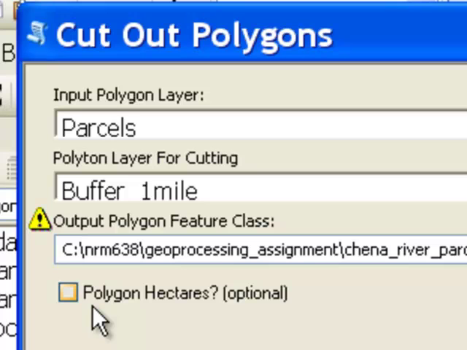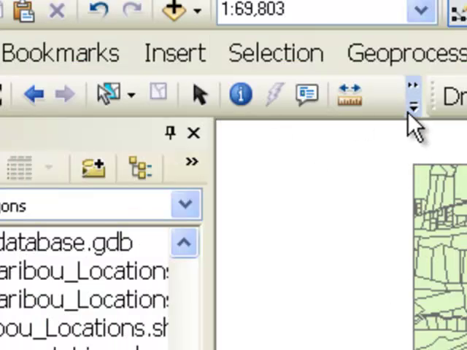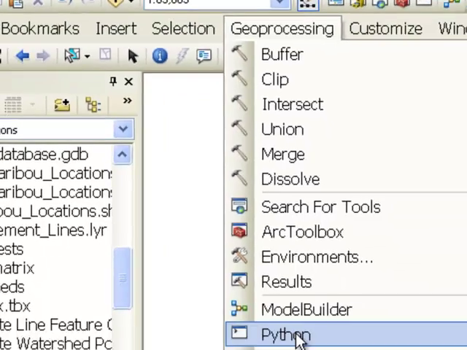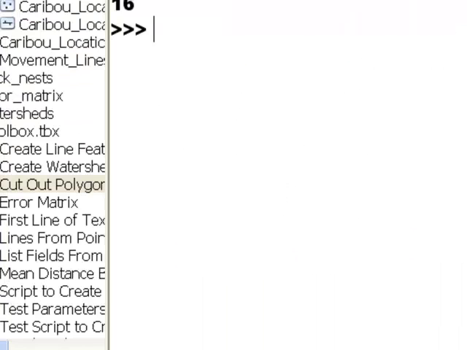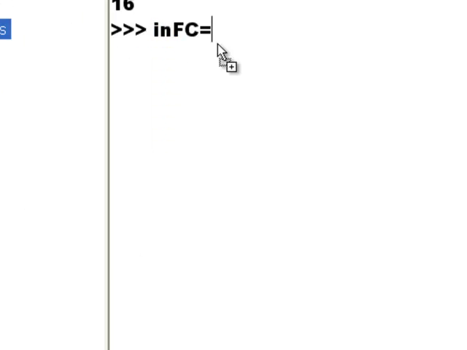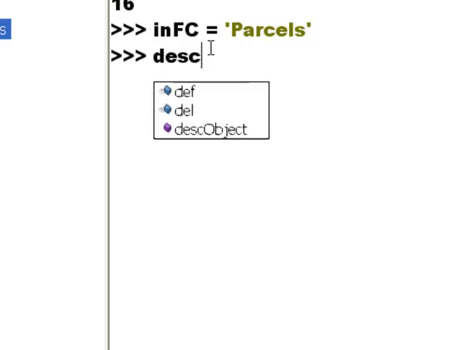So what we need to do is figure out, if this is checked on, what are the units for these polygons? Are they in feet or in meters? Then we could calculate hectares for each polygon for this output shapefile. To do that, I'll show you in the ArcPy window how we could do that. The first thing we'll do is get a feature class. So input feature class is going to be equal to my parcels. And then we'll describe these parcels and make a describe object.